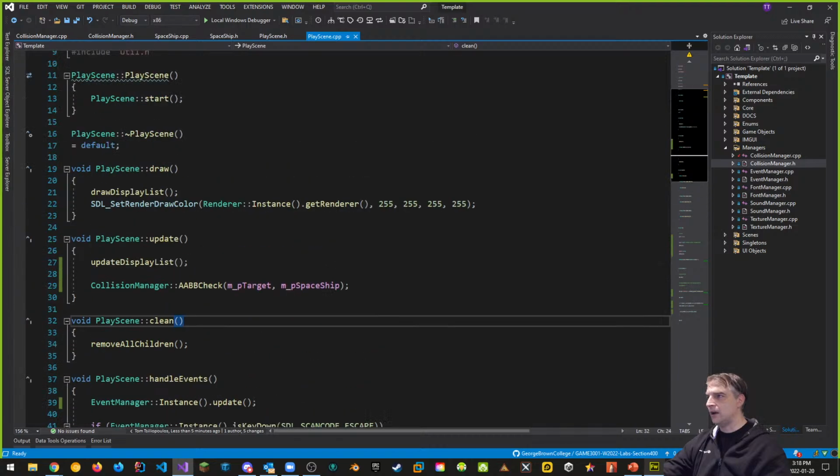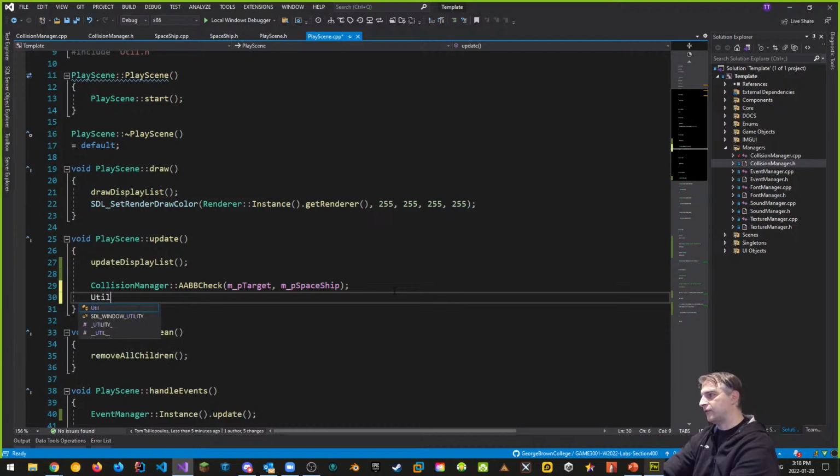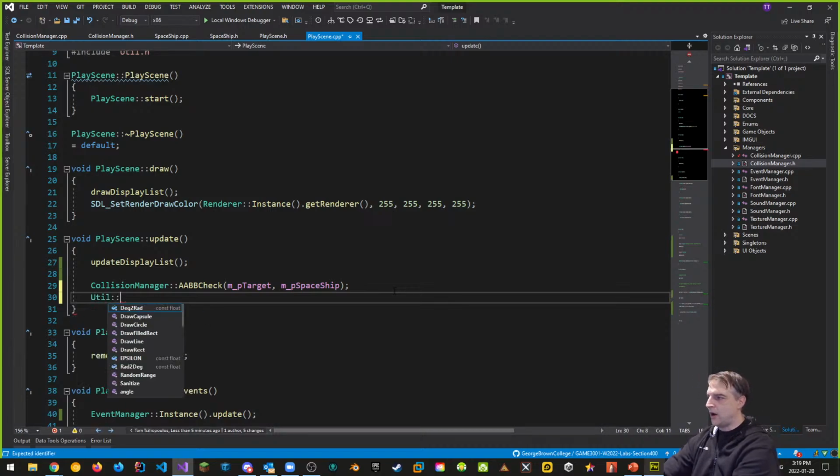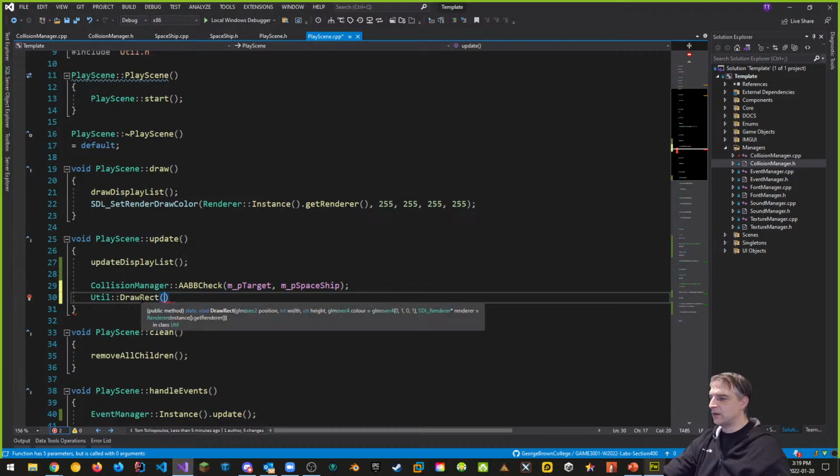So I want to draw, and the way to draw anything is to use the util library. So I can say, hey, util, I want to draw, and there's some stuff we can draw. Let's draw a rectangle. Okay, and it's going to ask you for some information. It's going to say, okay, I need to draw the position, the width, the height, and any color. Position, width, height, color. Let's see what it does.